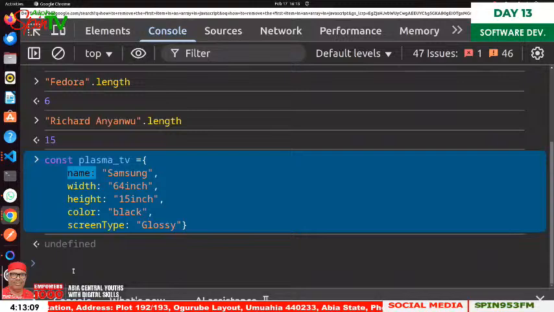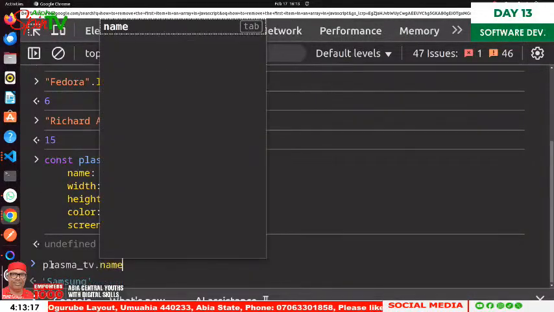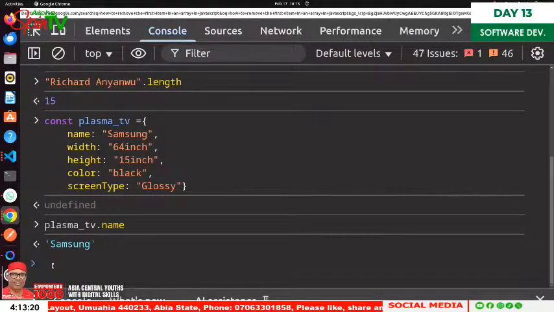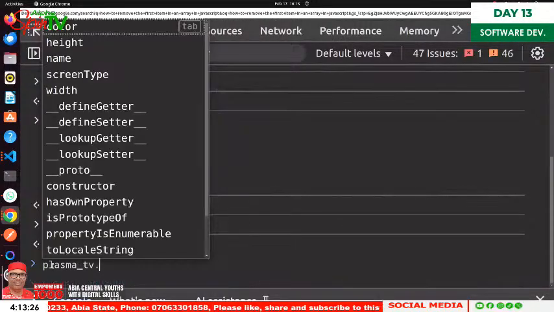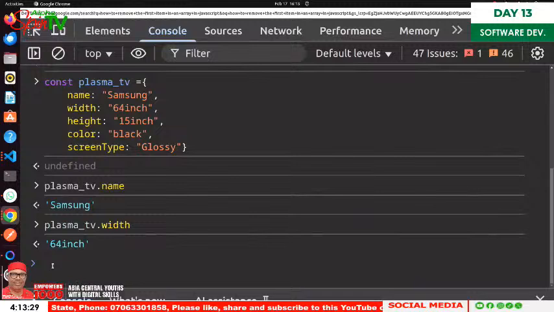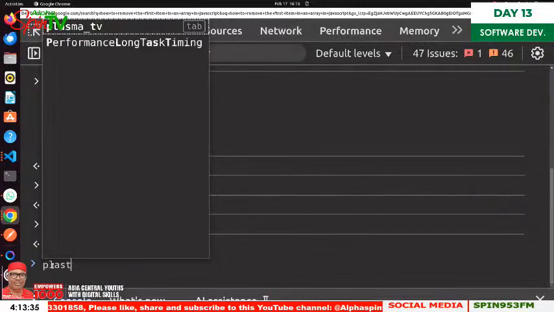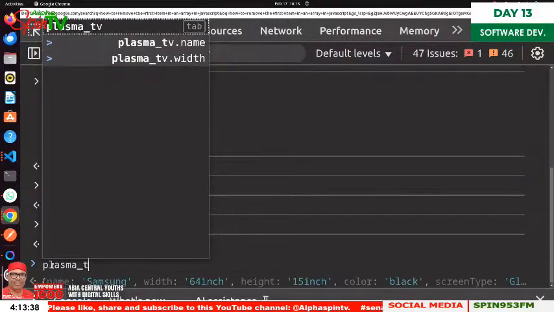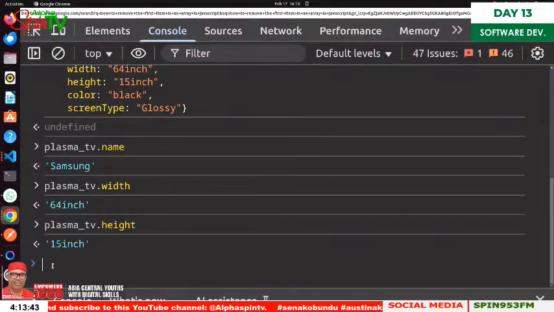All right, so let's do that. If we do plasma TV dot name, it gives me Samsung. Did you see? If I do plasma TV dot width, it gives me 64 inch. Plasma underscore TV dot height to return the value. Did you see? Did you see now?